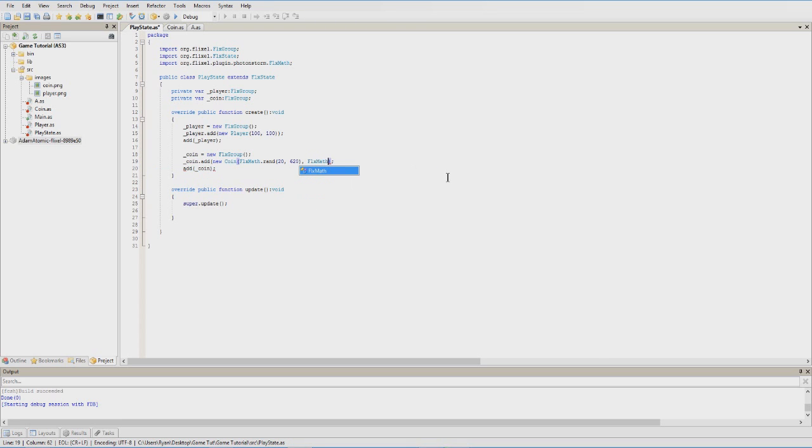So FlxMath.rand. For y, we'll leave a 20 buffer too, so by 460. We'll just leave a 20 buffer so the pixels don't go off the screen, or the coins, or whatever you want to call them. Just so they don't go off the screen and mess everything up. Okay, so that should be our coin.